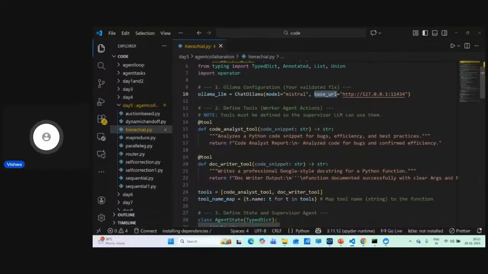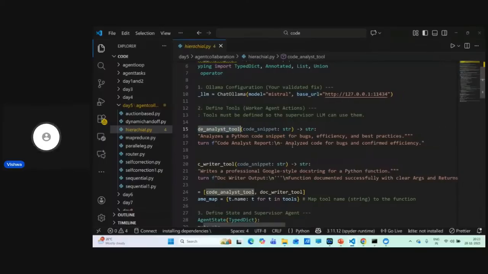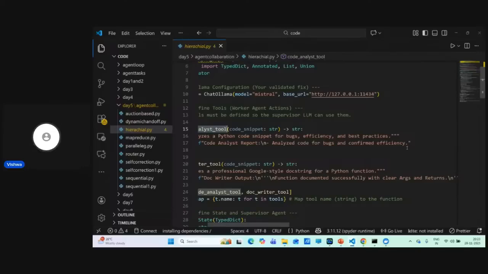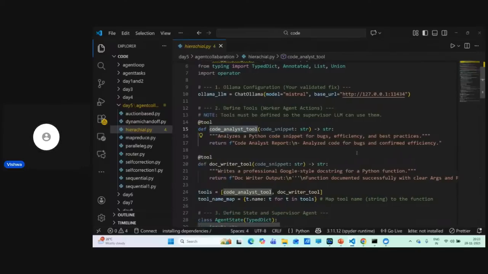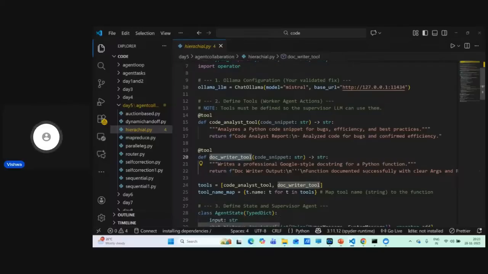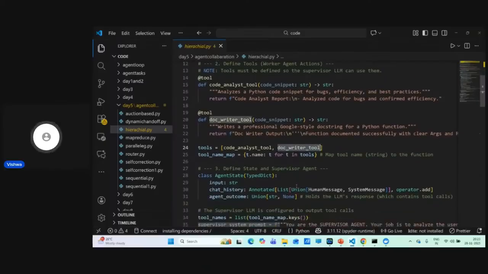Here we have @tool code analyst. So the code analyst analyzes code for bugs and efficiency. In the same way, the doc writer tool writes professional Google-style docs for Python code, correct? So in these tools we have the code analyst tool and the doc writer tool, and we are creating the tool names map, just like yesterday, correct? Now comes the important part.